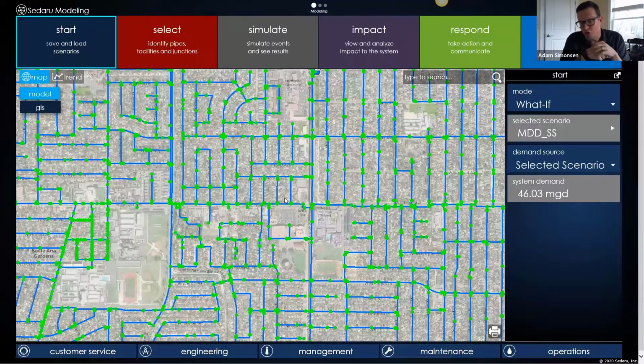And that's intentional, because to calibrate a model and to build a model from scratch really does require a pretty specialized skill set. But if those models are built well and they've been calibrated, to use them and to run them and to get results out of them should be a relatively straightforward exercise. So what you see here with Sedaru modeling is I have the ability to run my hydraulic model directly from here, and to get all of the results that might come out of that.